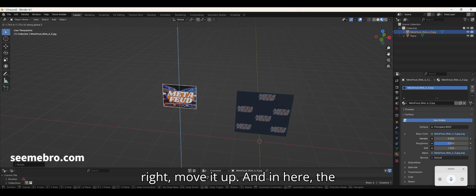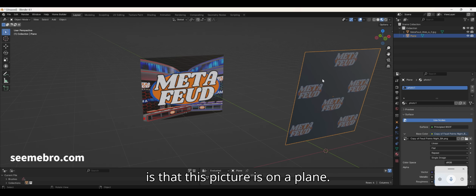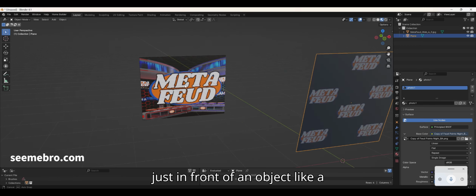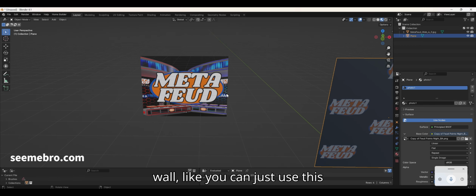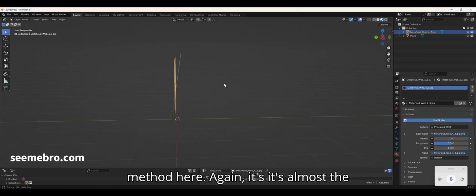Alright, move it up. In here, the difference between this one and this one is that this picture is on a plane. Pretty much, if you have a wall already and you want images in it, you can do this method. Or if you just want to put the picture in front of an object or a wall, you can just use this method here. Again, it's almost the same thing.